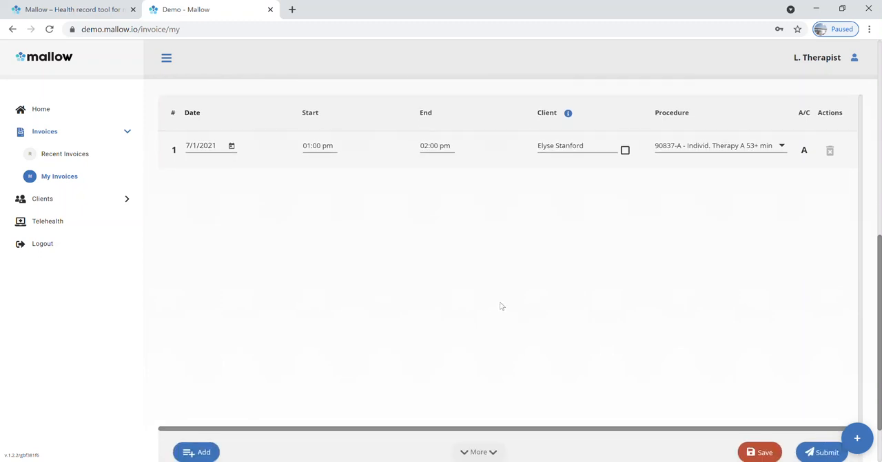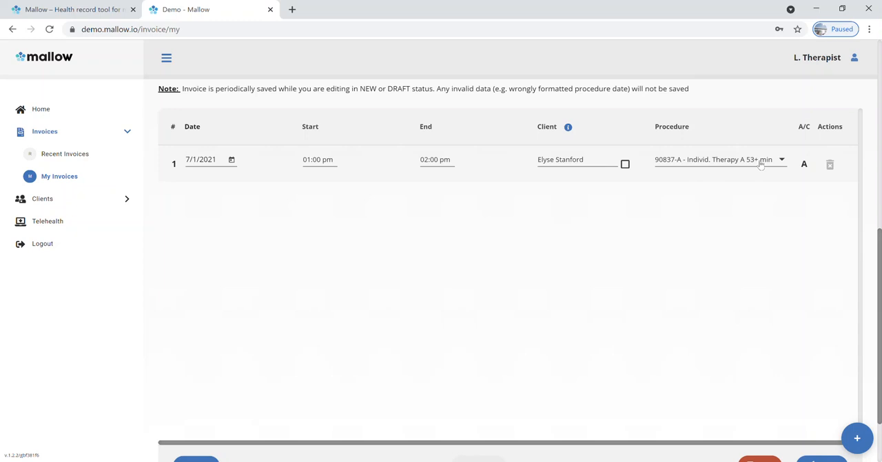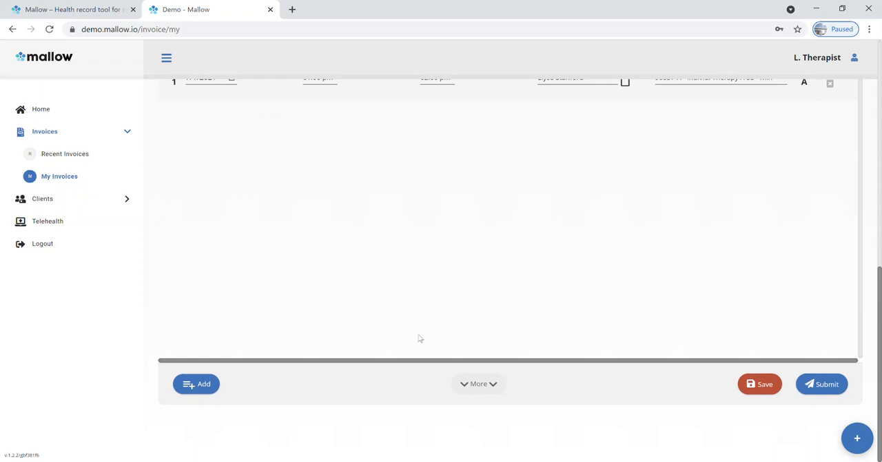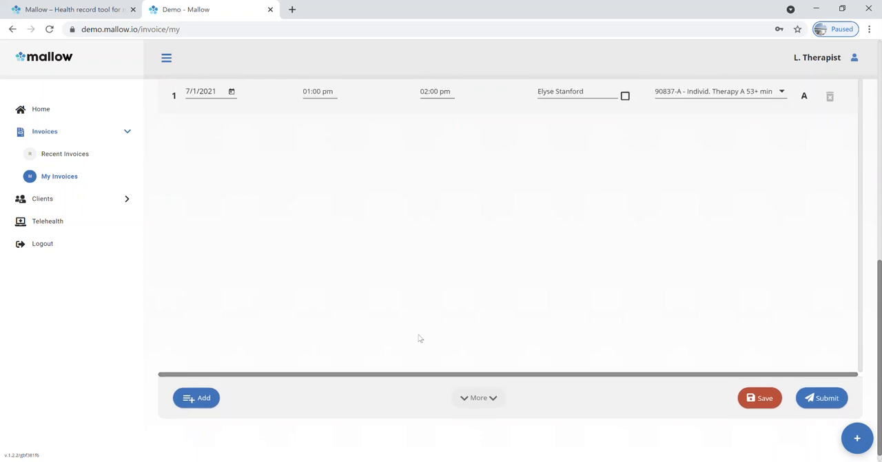Every invoice, whether it's new or in draft status or whatever status it is, has to have at least one item or one procedure in there. And if there's one procedure, you cannot delete that one line item. So now let's say that I saw Elise again as a clinician on the 3rd of July. So I would like to add another item to this invoice.